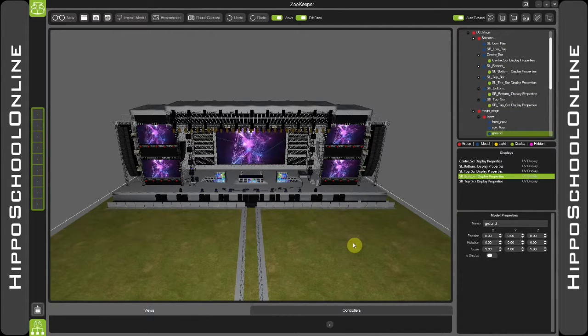So now we have the video mapped onto all of the surfaces we require within the scene. Of course, there are many other elements that video could be displayed upon, but I'm going to leave it there for now. To make the scene more realistic, I'm going to start with the environment controls here at the top.